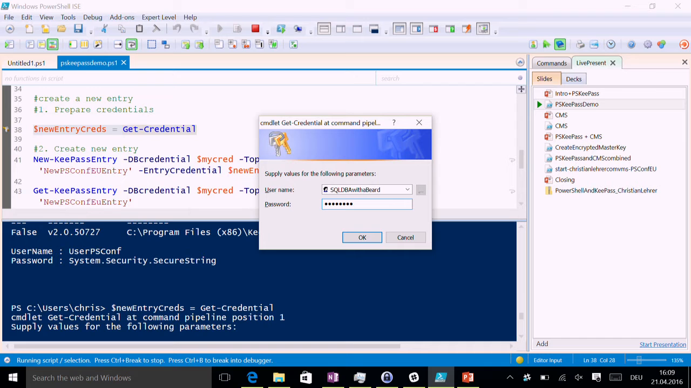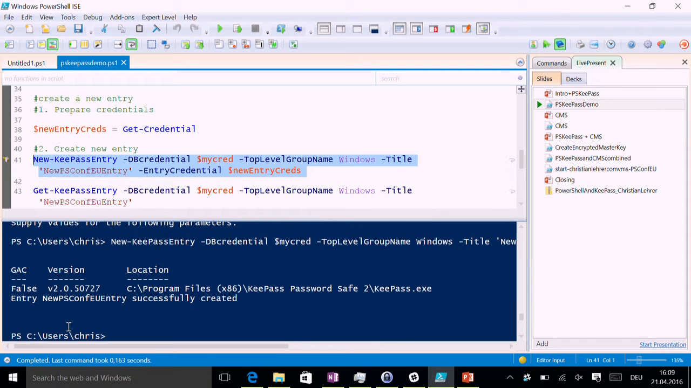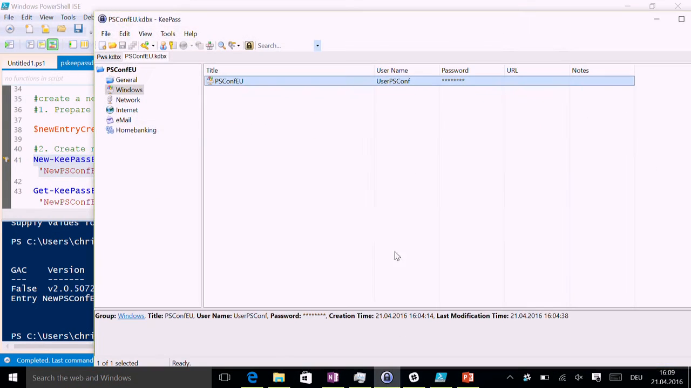let's do that. So we got the credentials. And again, when we do New-KeePassEntry, we have to provide our credentials with a master key in it to open the database. We have to provide the top-level group name where this new entry should be located. We have to give it a title, and we have our new credentials. So let's see if that works. It says it works, so let's take a look.